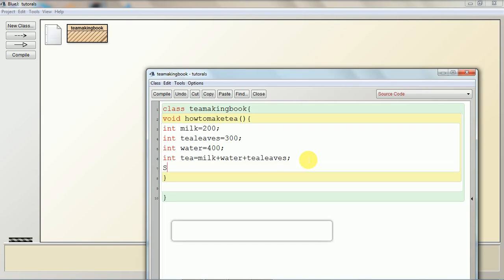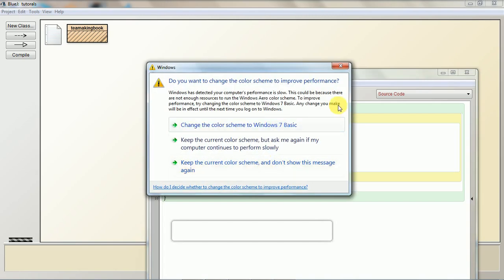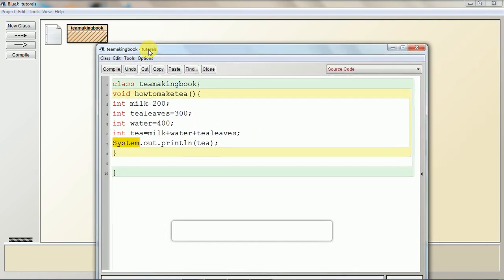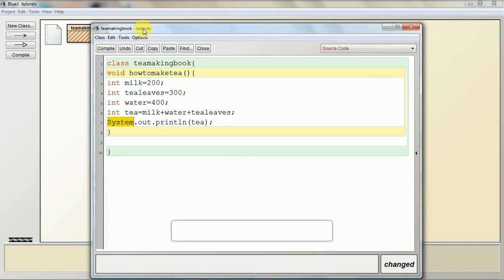To serve the tea, we're going to write down system.out.println tea. Okay, so what happens in there is then we write system.out.println and in brackets tea. So what does system mean here? System is actually our computer here. For the sake of convenience, we say it actually represents our computer, right?